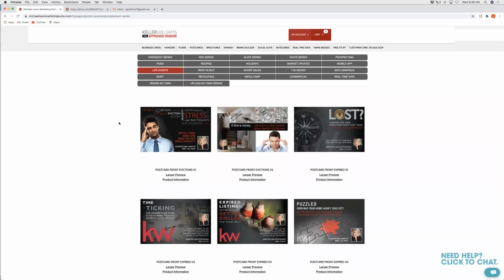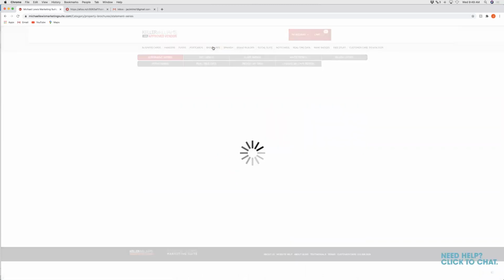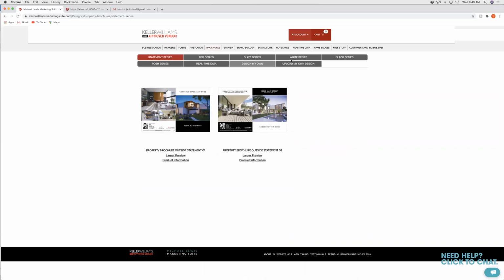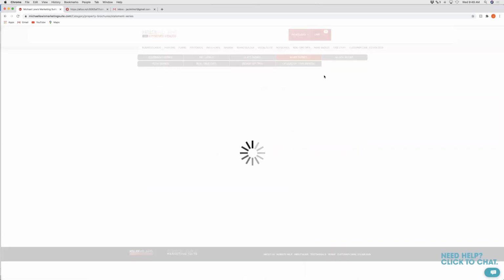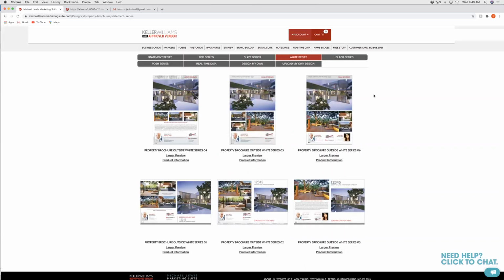All right, you guys. Okay, so we have our property brochures. These are 99 cents each, minimum of 50. Okay, so you can go in here. It is 4-panel property brochures. So we have ones that open and close like a calendar, and then ones that open and close like a book as well. So 99 cents each. Spanish pieces, if you need any Spanish business cards, postcards, flyers, property brochures, we got you covered in here.